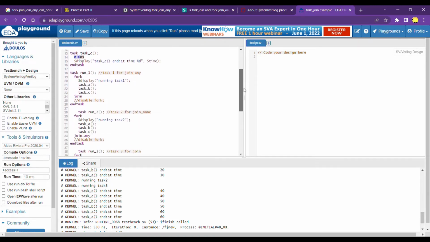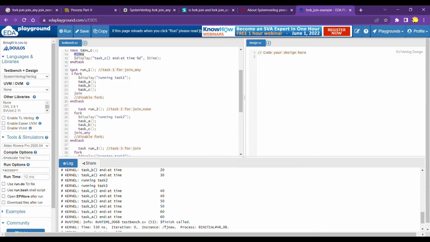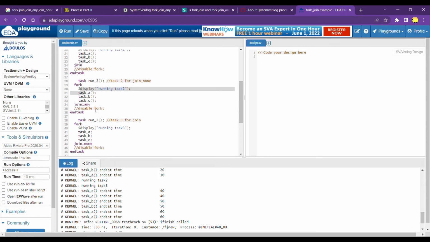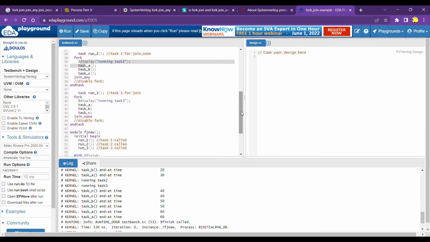Now task run 1 calls all these 3 tasks A, B, C, and I use fork join. In task run 2, I use fork join any, that calls tasks A, B and C. In task run 3, I use fork join none, that calls tasks A, B and C, like 3 tasks. So each run will call all the 3 tasks A, B, C.